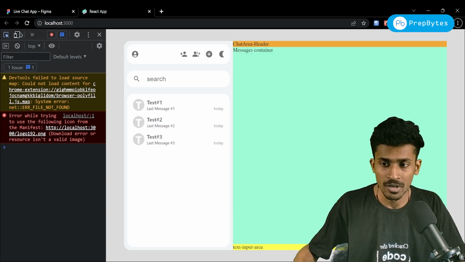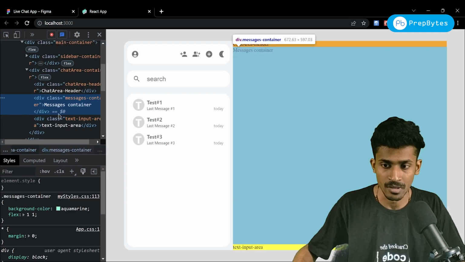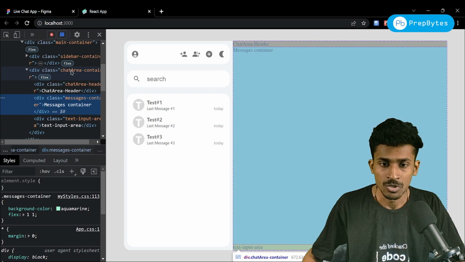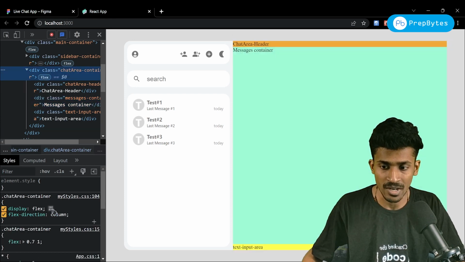In order to see what exactly is happening in here, let me show you the code that we wrote. So the entire chat area is a flex container, as you can see.